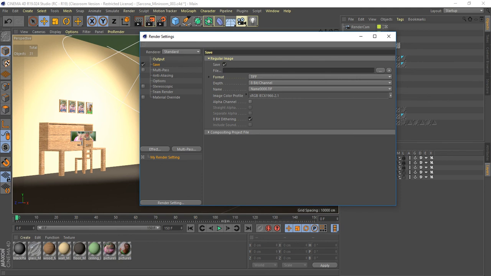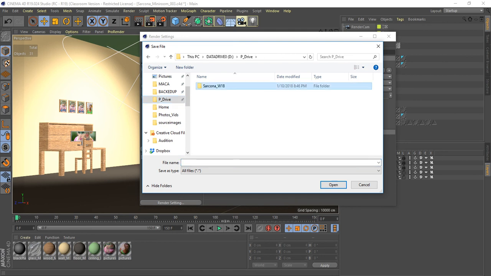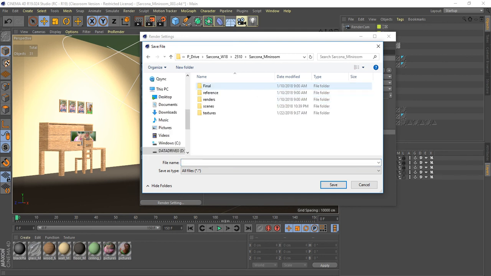And this is what it's going to save and where it's going to save our files. Okay. So we are going to click the little dots next to file. And we're going to put this inside of our P drive. Yep. Where is that? Oh, the local disk? Yeah, the local P drive, the one you're saving your files to. Okay. And we're going to save it into the renders folder.